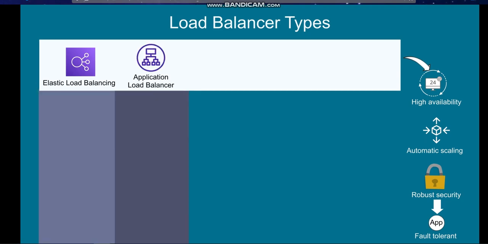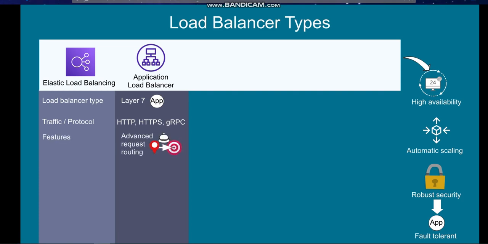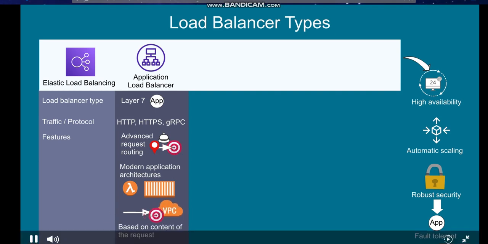Application Load Balancer functions at the application level, layer 7. It is best suited for load balancing of HTTP, HTTPS, and gRPC traffic, and provides advanced request routing, targeted at the delivery of modern application architectures, including microservices and containers. Application Load Balancer also routes traffic to targets within Amazon VPC, based on the content of the request.